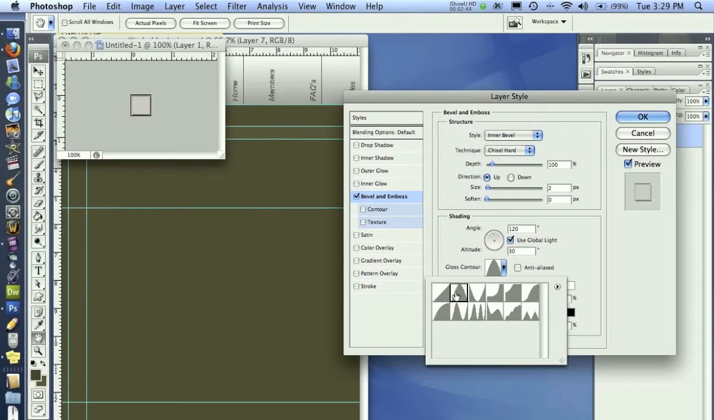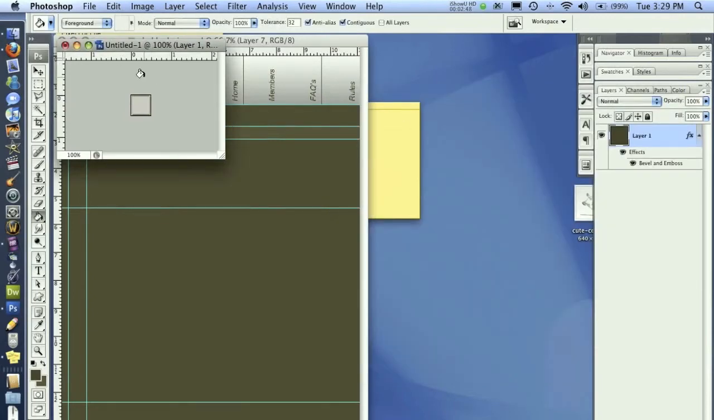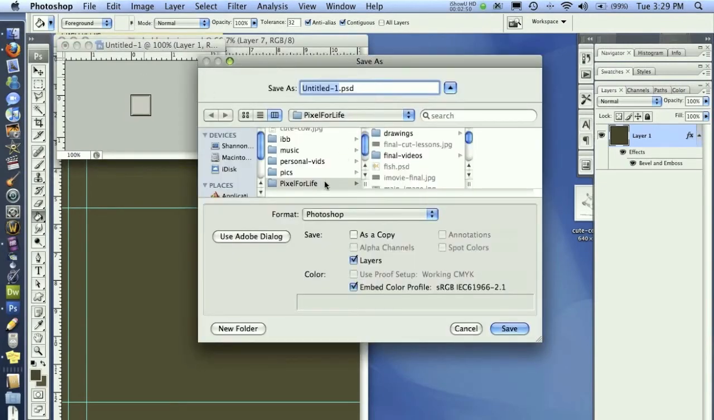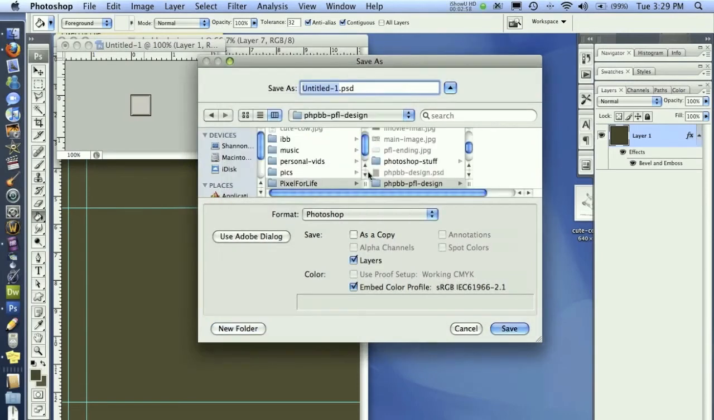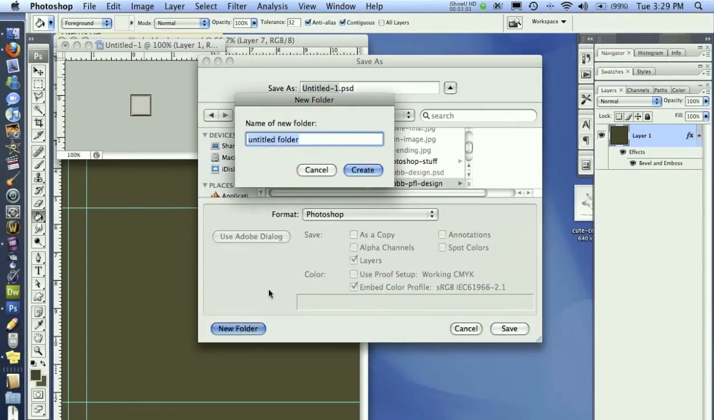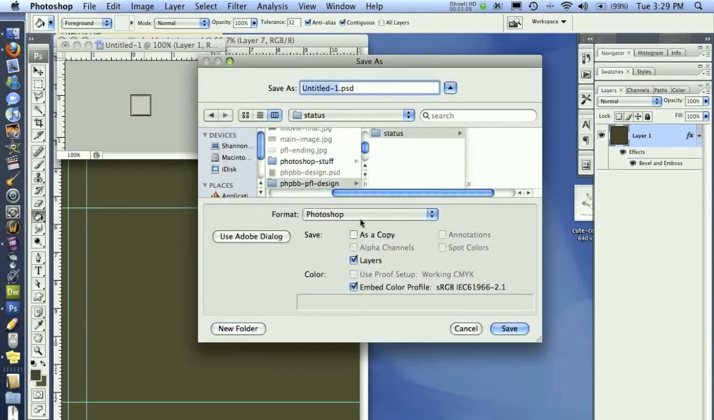and then I'm going to go ahead and click on this oval here, and I'm going to go ahead and start saving these images. Now I'm going to create a new folder here, and I'm just going to call this PHPBB PFL design, and then inside that I'm going to put status. I don't know how to spell today, I'm sorry guys.